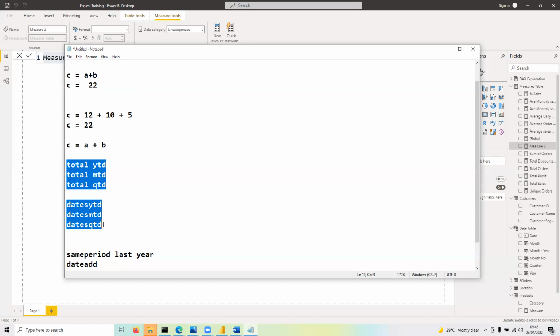So if I'm going to do total year to date now, it's going to add every sale I've made from January to April 3rd. If I do total month to date, what would that be? It will just add April 1st to April 3rd. If I do total quarter to date, what would that be? It will start from the second quarter, which is where we are, April 1st to April 3rd. That is quarter to date, right?